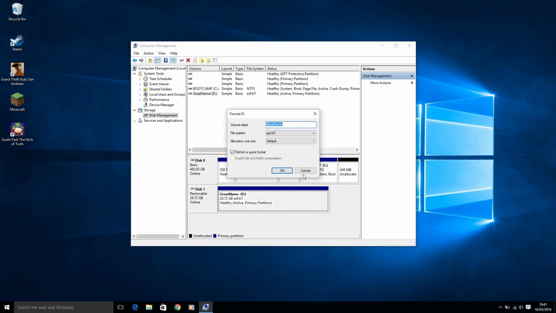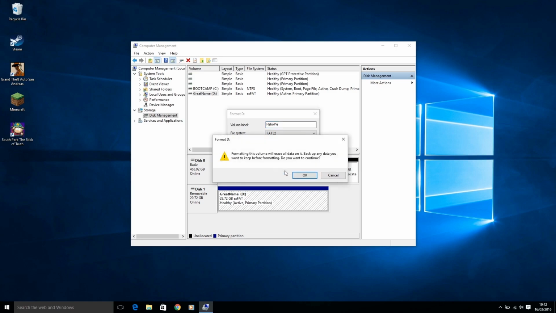Click OK and in the next window, make sure the format is FAT32. Give it a name of your choice and click OK twice. After a short time, your SD card should be formatted and ready for imaging.